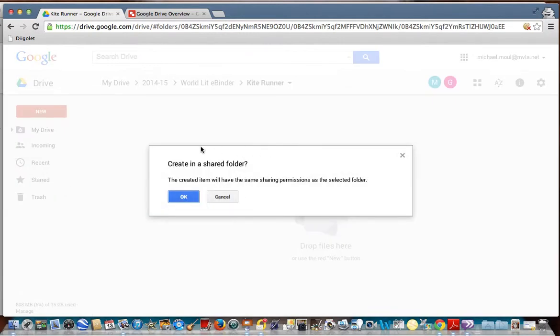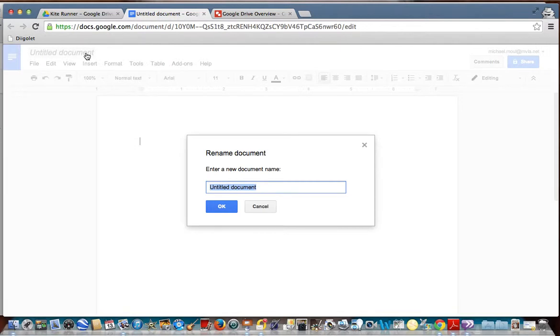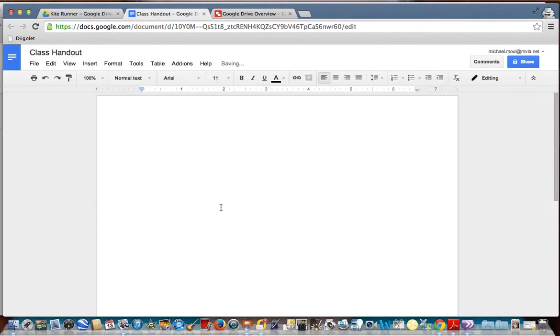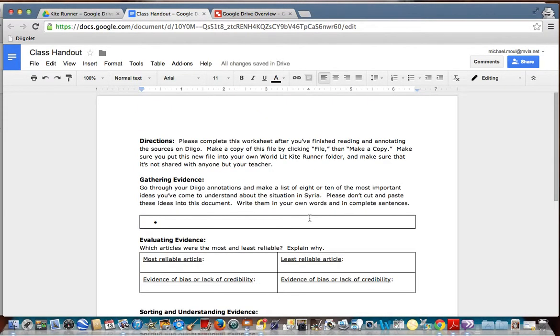And it's warning me that it's creating the Google Doc in a shared folder. It's reminding me that all my students will have access to this, which is a good thing. So I'll call this class handout. I'd probably want to come up with something more specific if I were actually doing this. And I'm just going to cut and paste in a handout that I prepared for last year. A couple of pieces of advice on the handout.